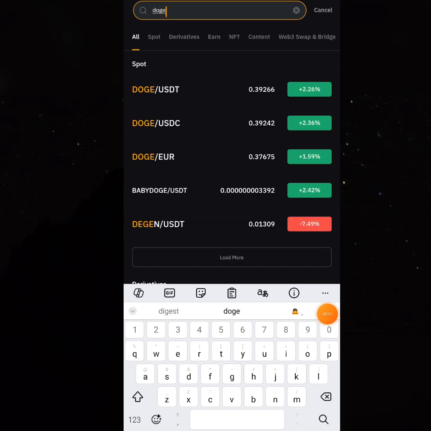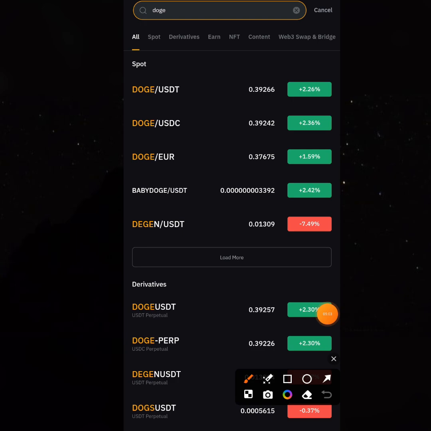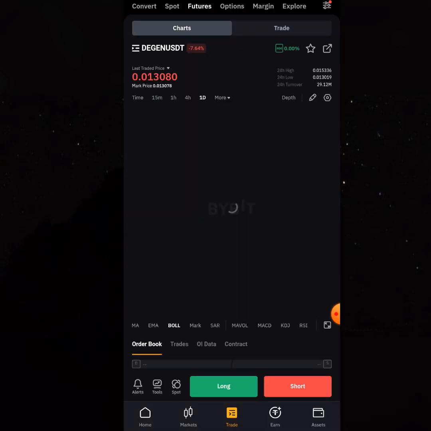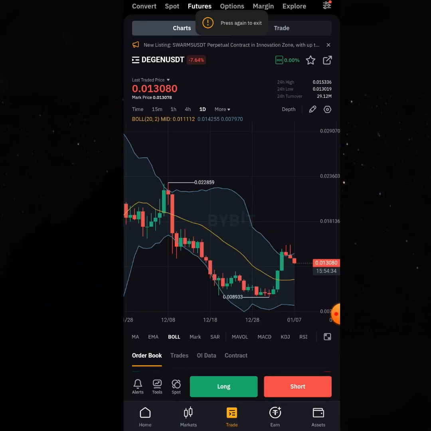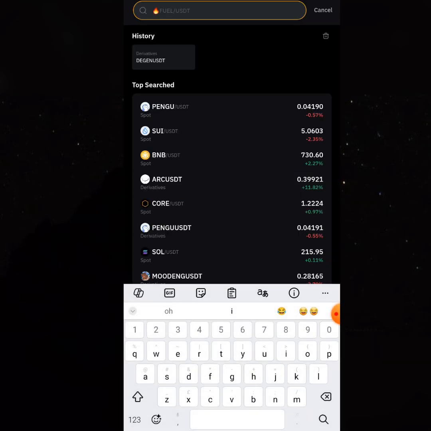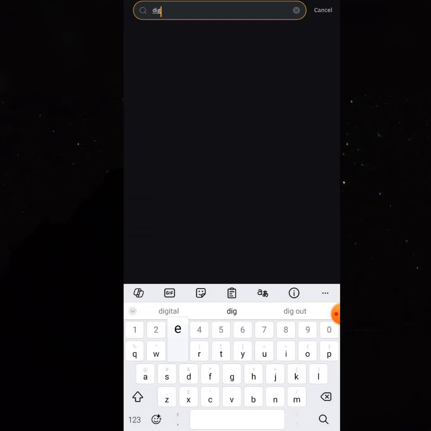When you type DOGE, you now select what you have. Because you have USDT, I will select this first one, because I have USDT on my account. If I have USDC, I will select this. If I have euros, I will select this. Okay, I can load more to see if there are more options. But I'll choose the first option because it's USDT that I have. So let me go back and type DOGE.